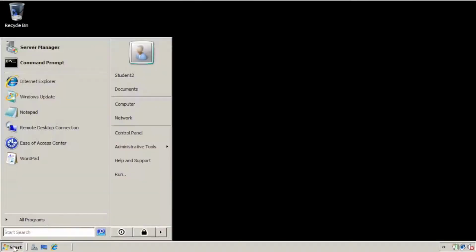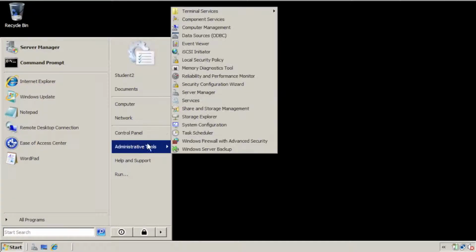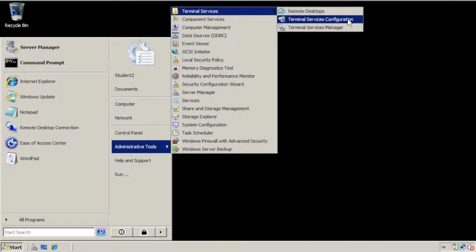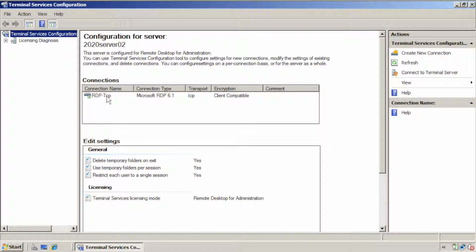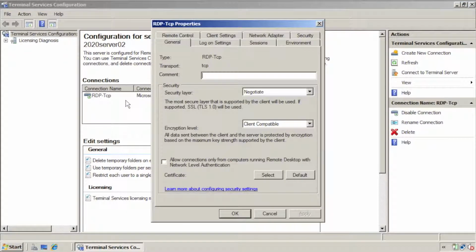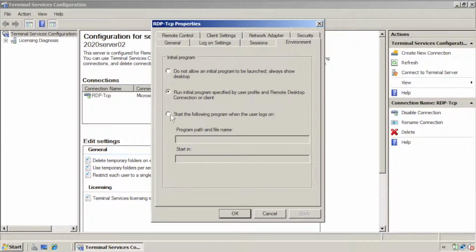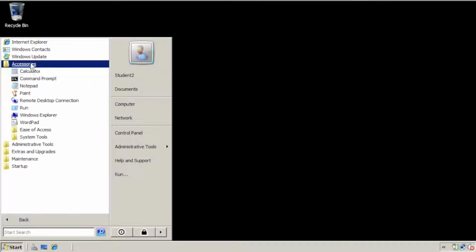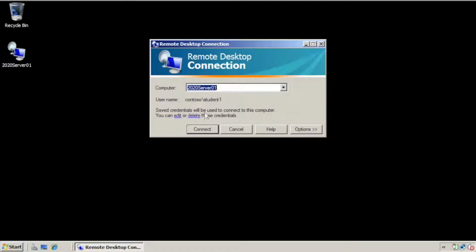In server 2, click the Start menu, go to Administrative Tools, Terminal Services Configuration. Right-click RDP TCP, go to Properties, go to the Environment tab. Select Start the following program when the user logs on. Type in this file path to indicate Notepad. Type in this file path to start in the current user's folder. Click OK.